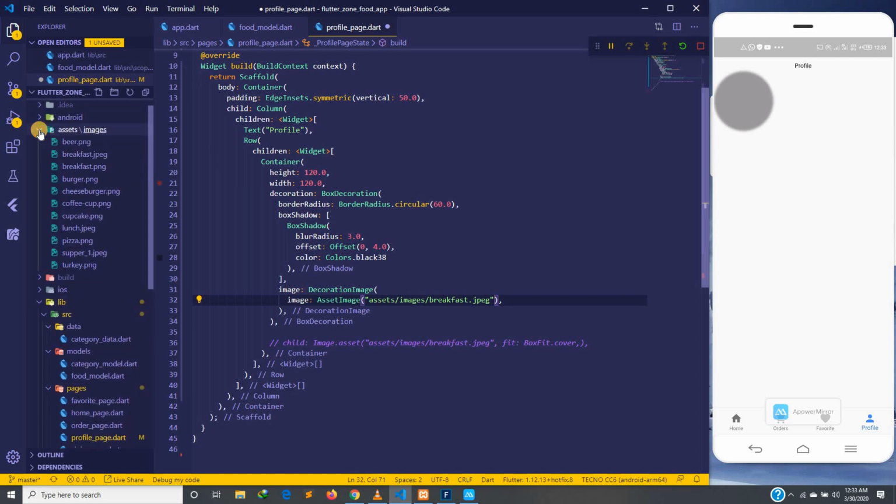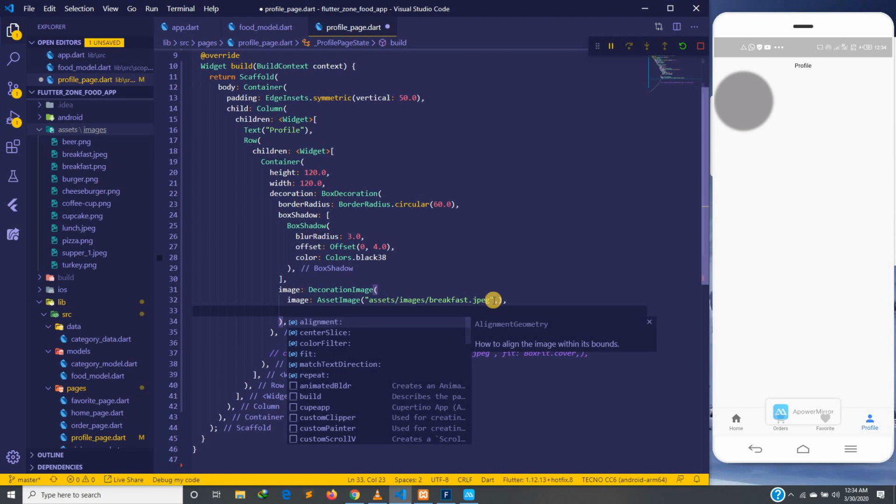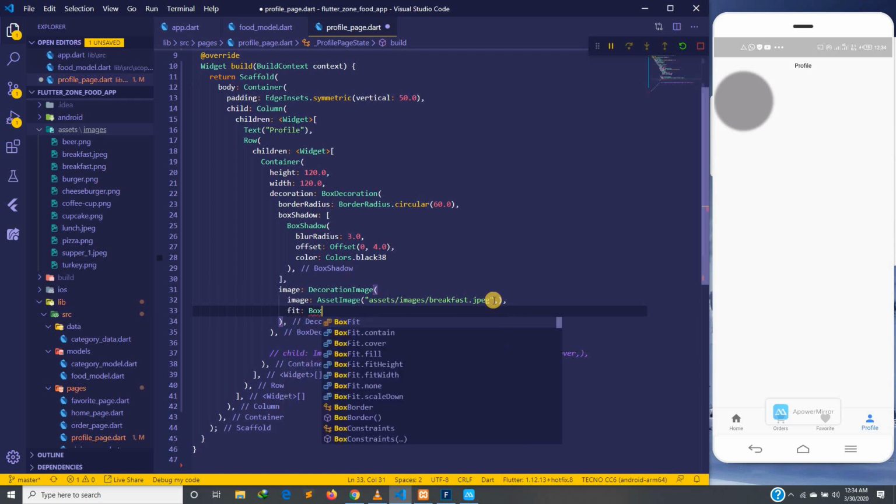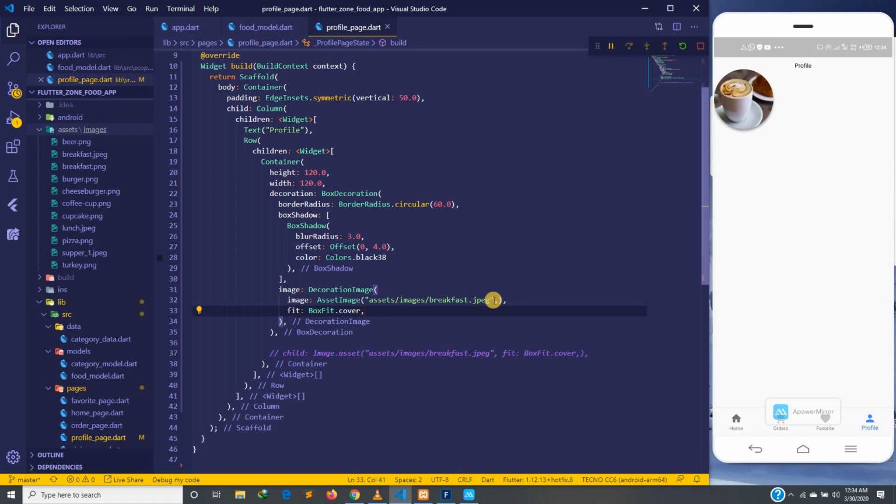So suppose you are fetching the image from a network, then you can go ahead and say network image. Okay, that's where you can change it to network image. But then we are taking it from our asset here, so asset image, and we can also specify the fit here now. No, it's not here. Anyway, okay, so the fit is outside. Okay, sorry about that. Fit cover. Okay, so now we have our image inside.